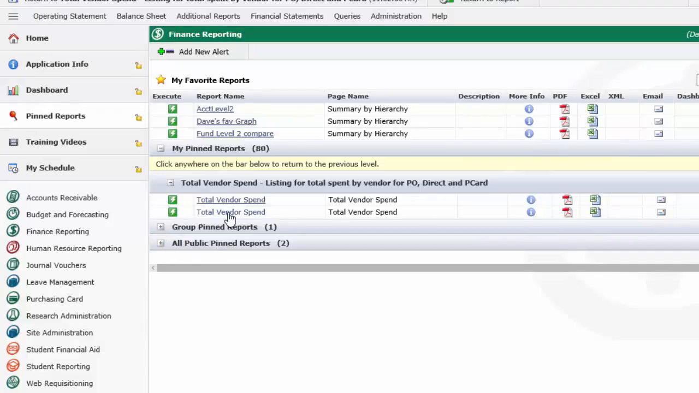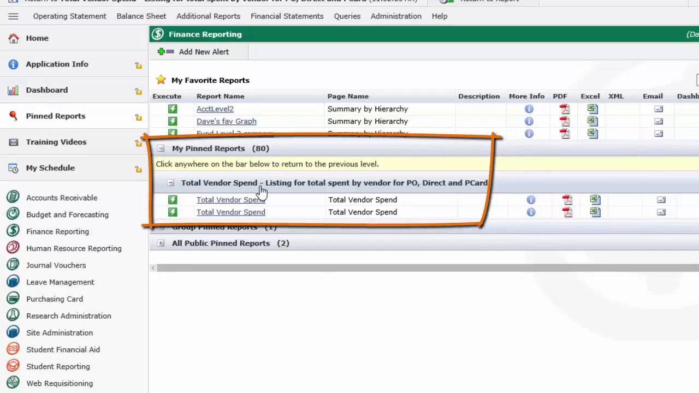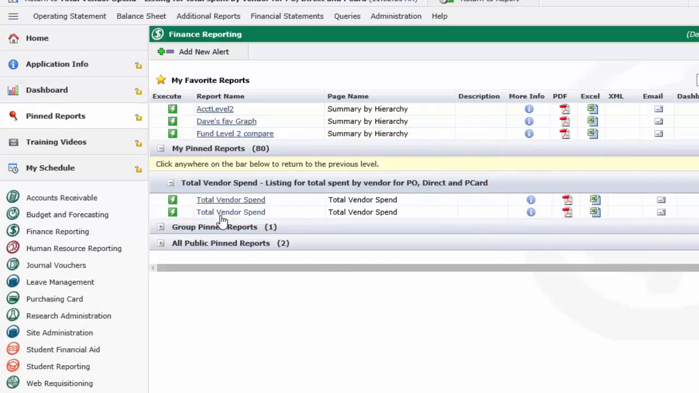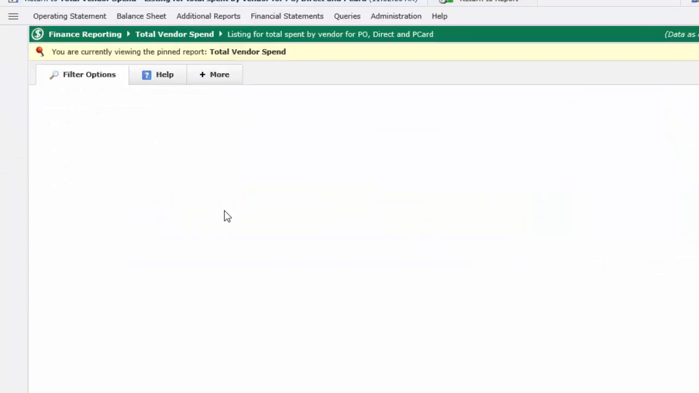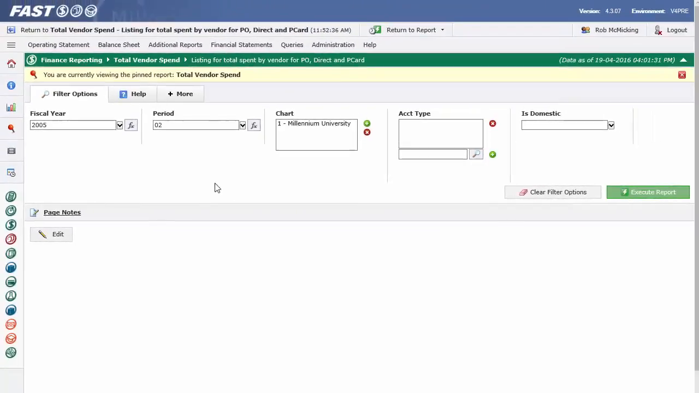Now I have a couple reports here that are pinned. In other words, I've created these reports for myself, and I probably run these on a pretty regular basis. What I'm going to do is either click on the title, and that's going to bring me to the filter options page, or I can click directly on Execute Report. If you want to have a quick look at your filter options first, you're better off to click on the hyperlinked title. This is going to bring me to my filter options page for that report. If I'm happy with those filter options, I can click Execute Report.